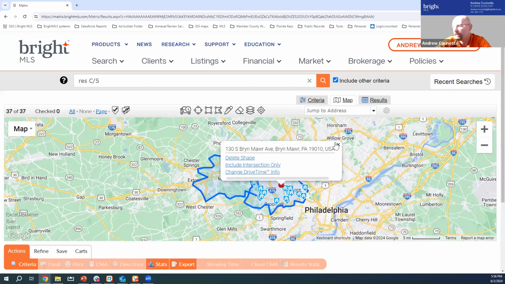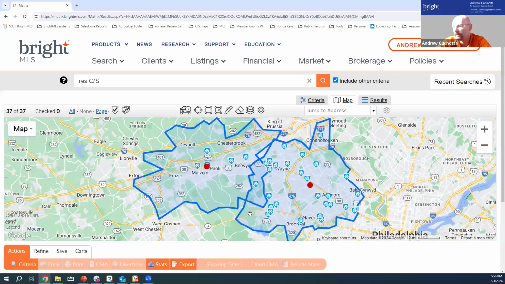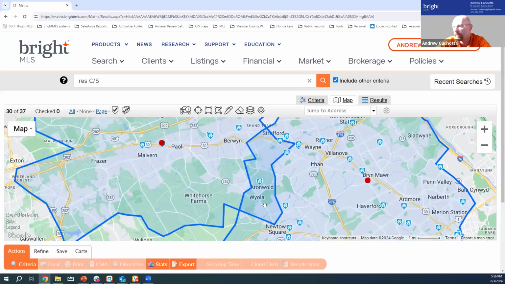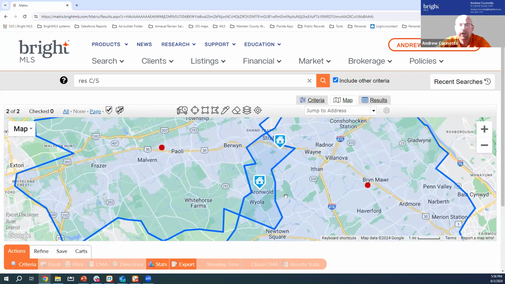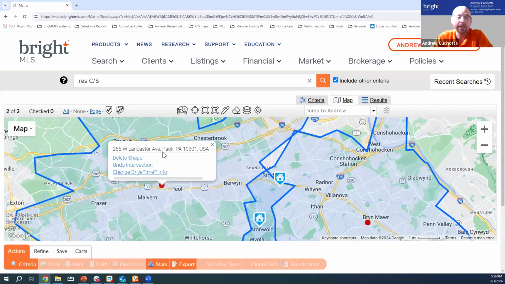Now we can see we have both of those shapes added, but there's only a small overlapping area, or an intersection, if you will. Hover over the red dot, include intersection only. It's going to filter out everything else that doesn't fit for both shapes. Okay, so it's a nice way to layer the shapes upon one another. So that's Enrich drive time.